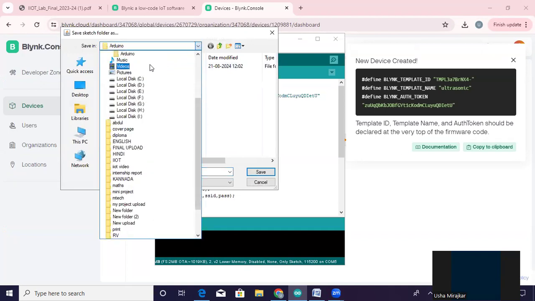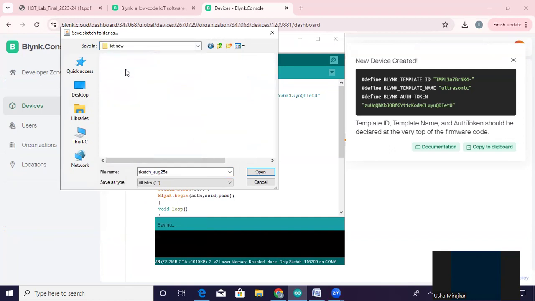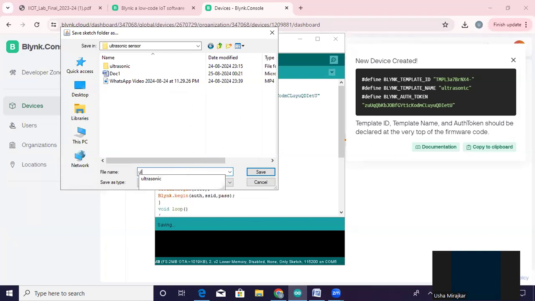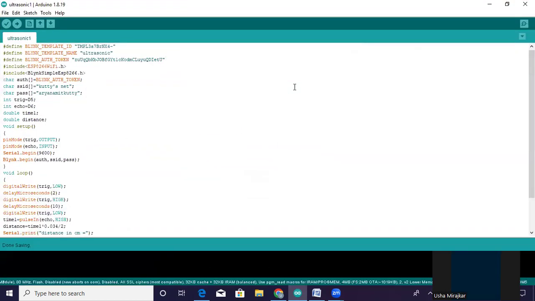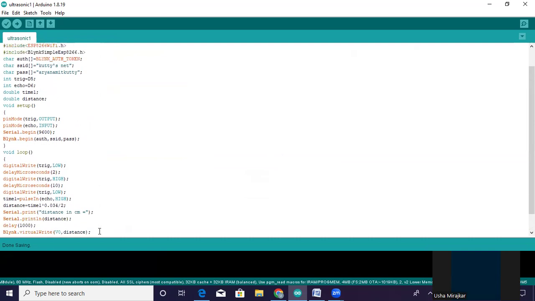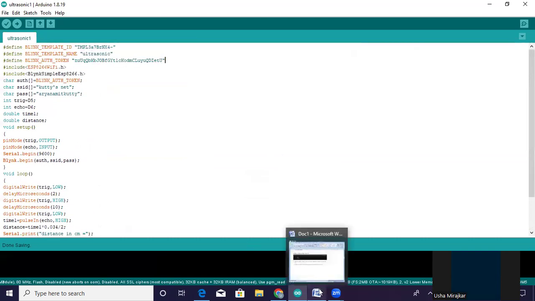Select the location here. Save the program as ultrasonic one, I'll give. Save it. Now program is saved. Now we'll see how the program works here.